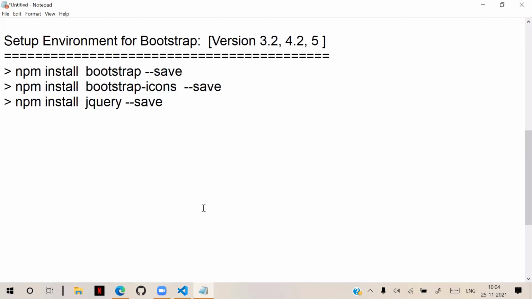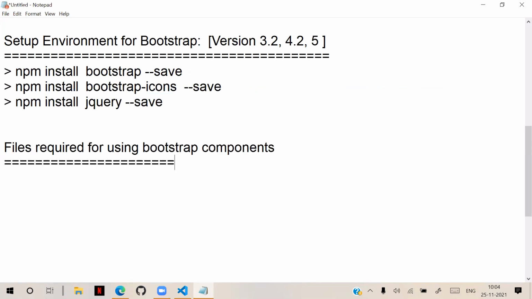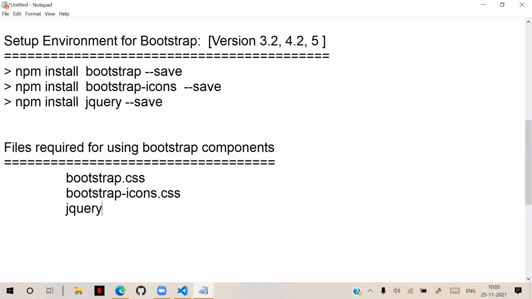Files required for using Bootstrap components. Just I will give the file names. The path is given in the notes, detailing the entire path. What are the files? Bootstrap.css, Bootstrap icons.css. So we have jQuery.js.